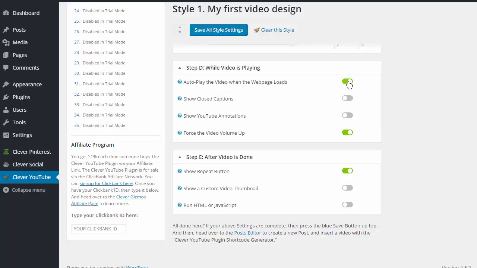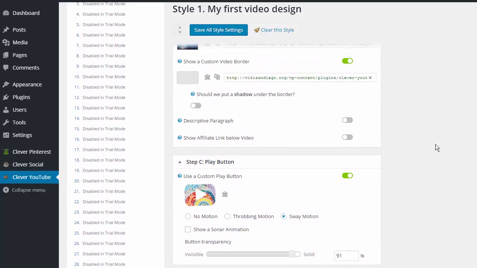If you select this switch here, this will direct the Clever YouTube plugin to autoplay the video. And what that means is that when the user comes to your web page, the video will start automatically. Even if the user doesn't click on anything, the YouTube video will start playing. But we don't really want to use that on this particular style because we just uploaded our custom image as well as our custom play button in the previous steps.